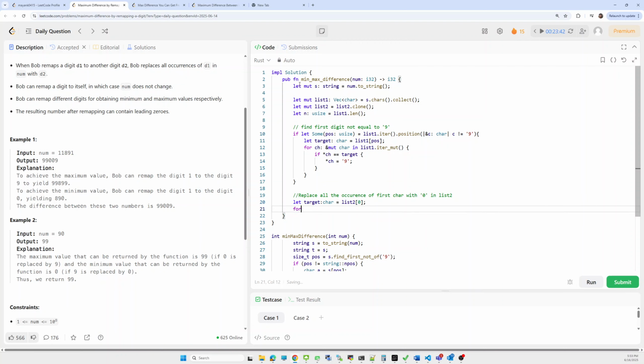Now we'll do the same for loop, for char in list 2 mutable iterator. Then in that, if our character is equivalent to target, we have to replace it with 0. Okay, now it's done. What next?